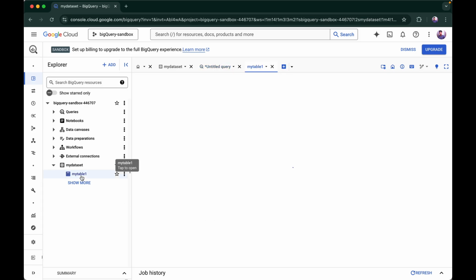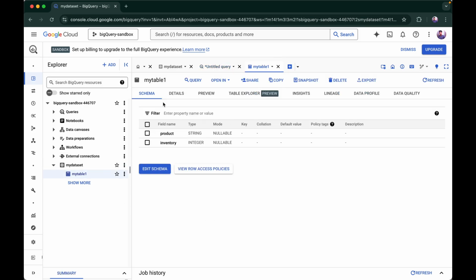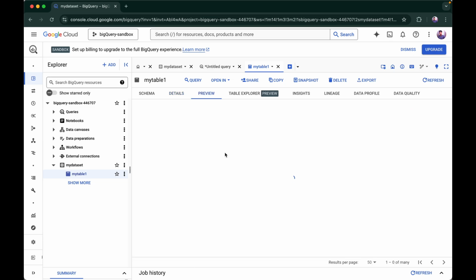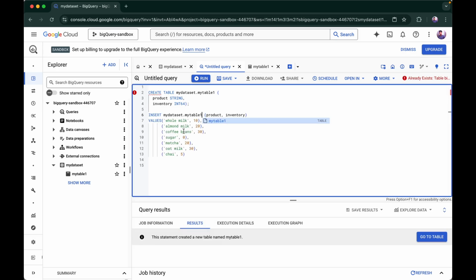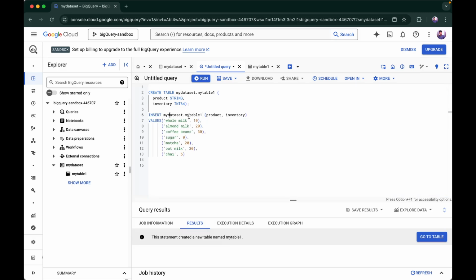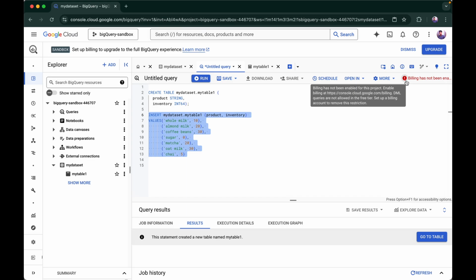Here you can see my table. Just click on this and you will be able to find the schema, details and preview. Basically it doesn't have any data. So now I'm going to insert data into this table. So this is the insert statement, with my data set and the table name product inventory, and this is the product name and this is the inventory. If I just select this and try to execute, you will be able to see one error: billing has not been enabled for this project. So basically you will not be able to execute any DML statements or DML queries in your BigQuery Sandbox environment.